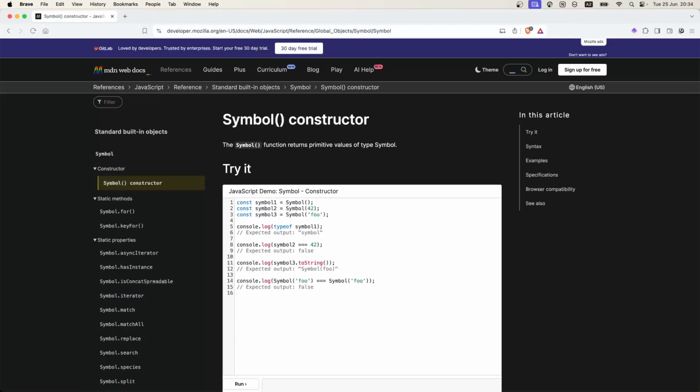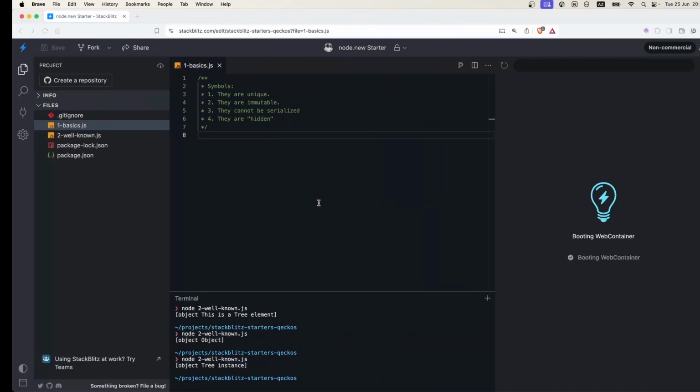First things first, what is a symbol in JavaScript? Symbol is a primitive data type, just like number, string, or boolean, but it has some special characteristics. Their value is unique, they are immutable, they cannot be serialized, and they could be hidden. So let me elaborate on this.